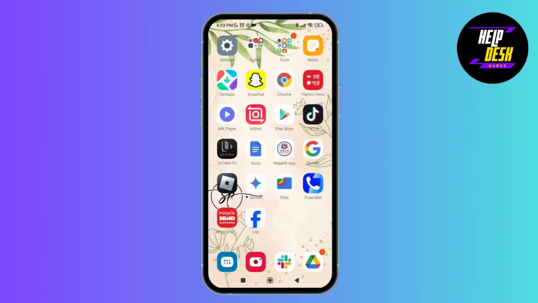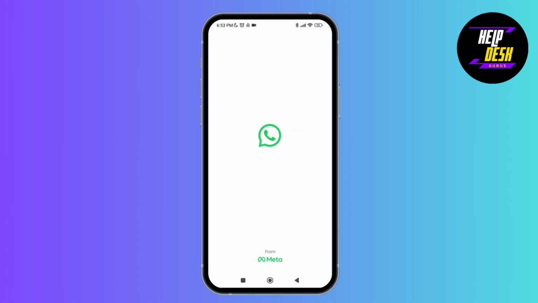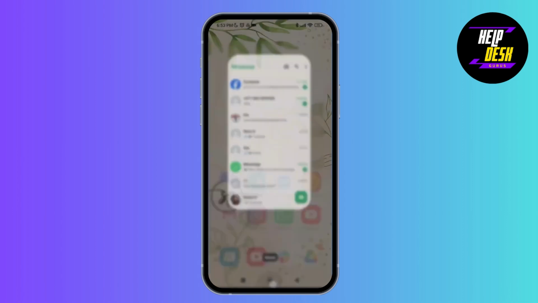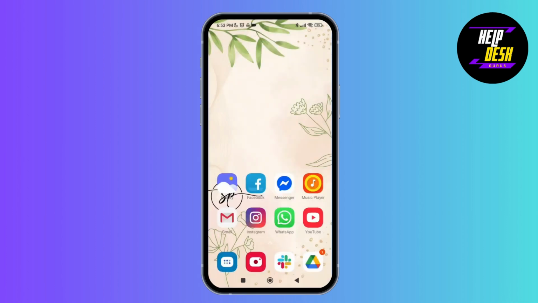And this way you can just reset your WhatsApp two-step verification pin without email, and you can just go to your WhatsApp and relaunch and again put your WhatsApp verification pin.